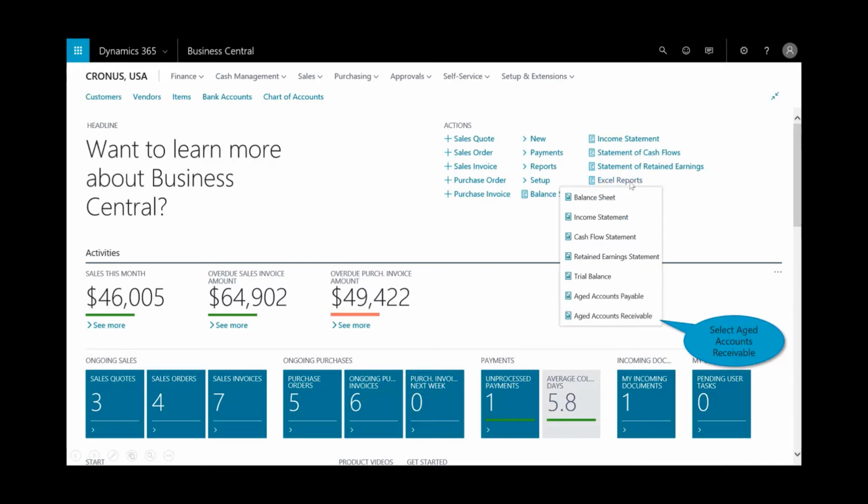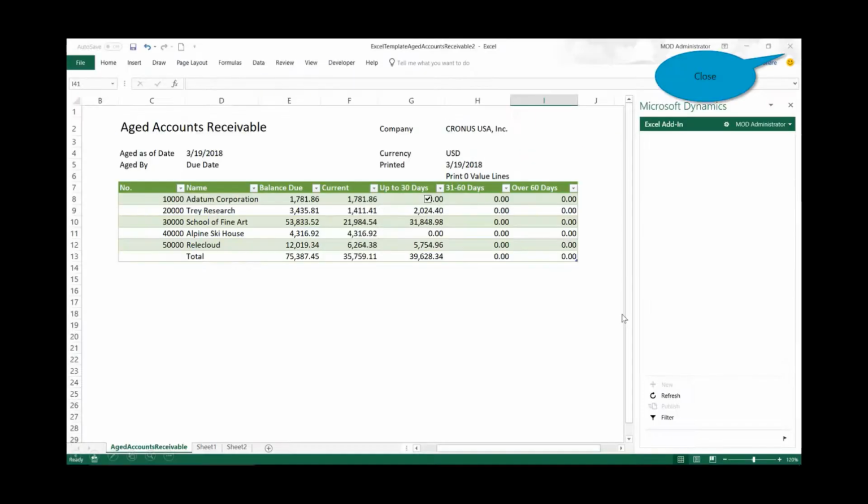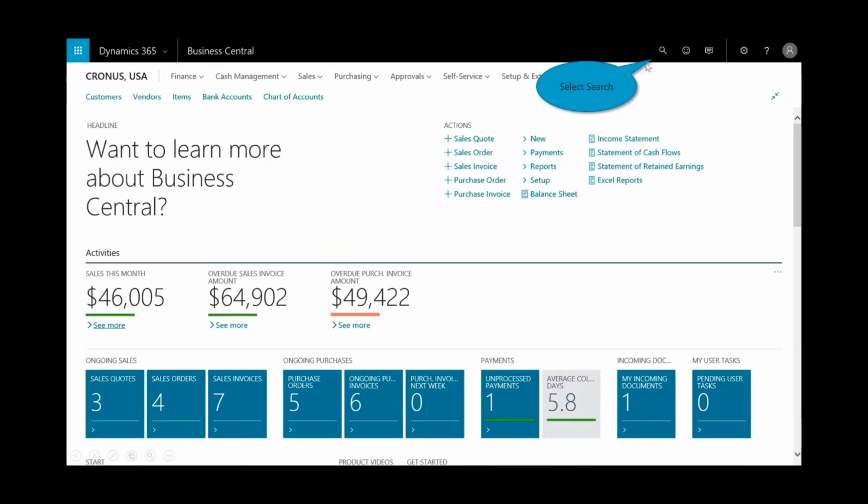So I can click on Excel reports. And again, these are directly linked into Excel. I could select on the aged accounts receivable. And this is a direct feed into Excel. And I'll close out of that.